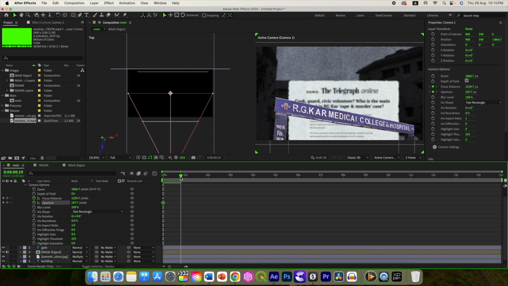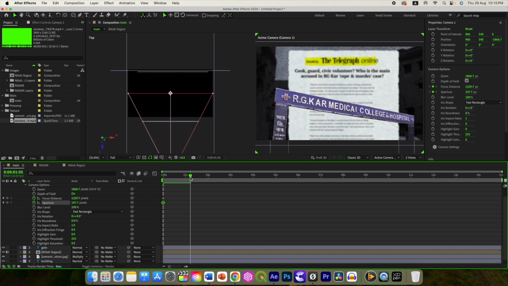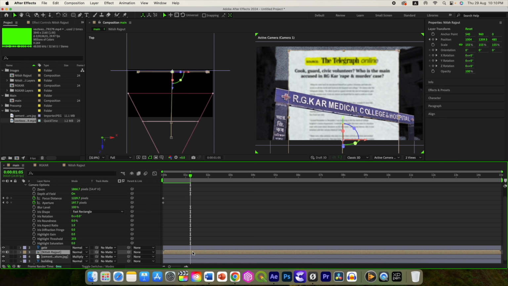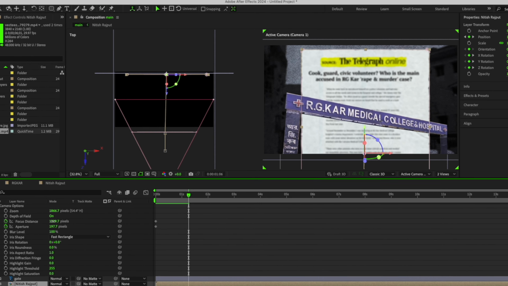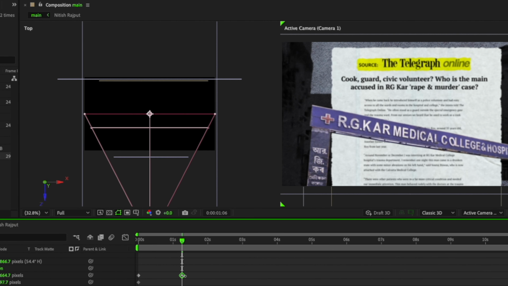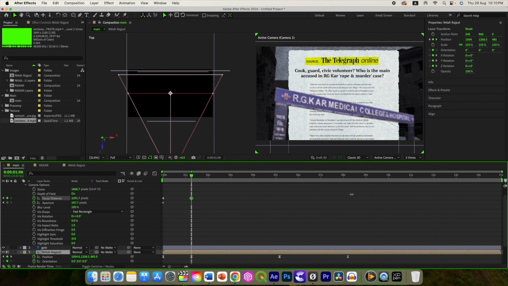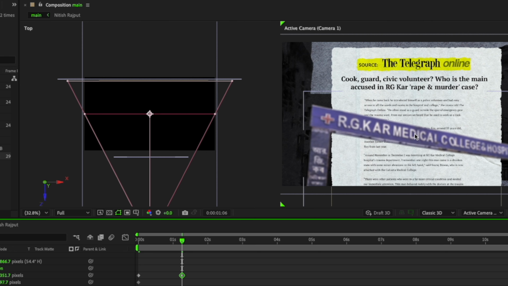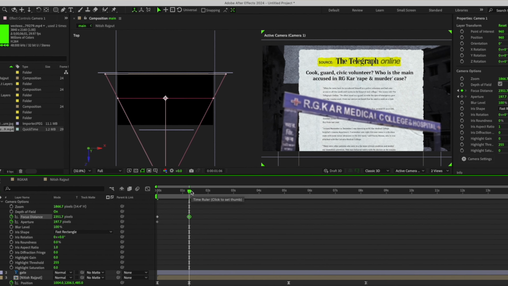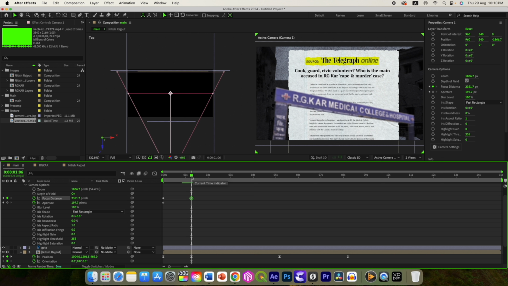Then bring your playhead to somewhere around our newspaper article keyframe here. And this is our newspaper article. So let's change our focus to our article. Just like this. See? So now this layer becomes blur and this article becomes clear. So now we have this article again, and the blur effect and the aperture.